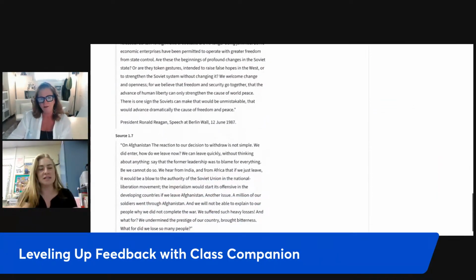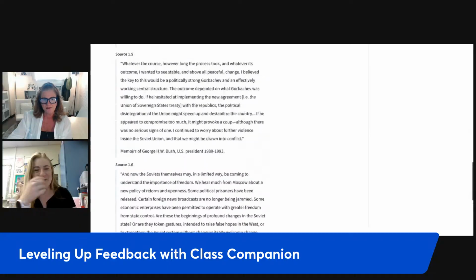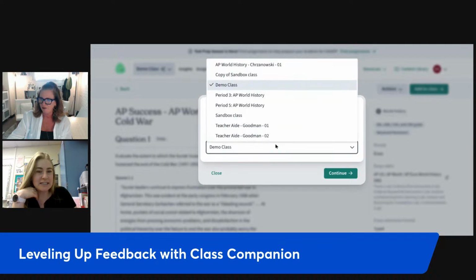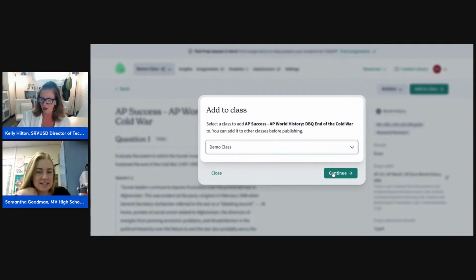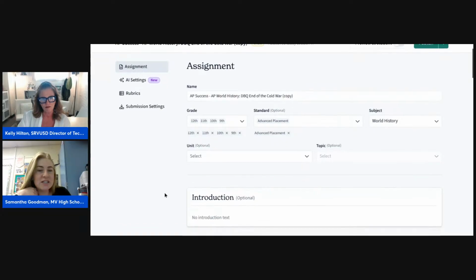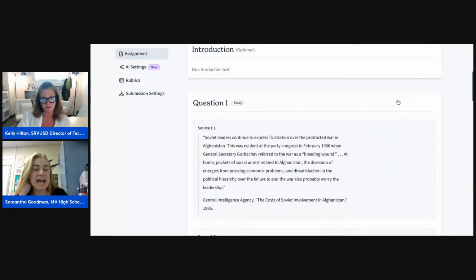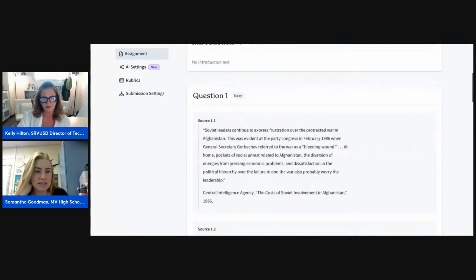And I actually used this DBQ last week, so I know what it is because I found it from this great resource. I can click add to class, and I can add to my demo class or any of my other classes, and I'll click continue. And then this is where you can really pick what grade levels you want to do. You can click the standard for advanced placement world history, and then it has all of the sources there.